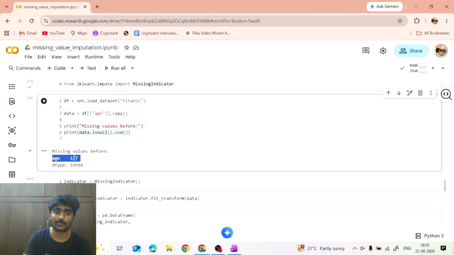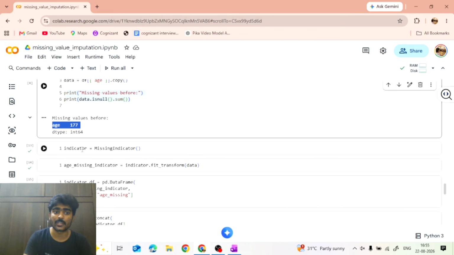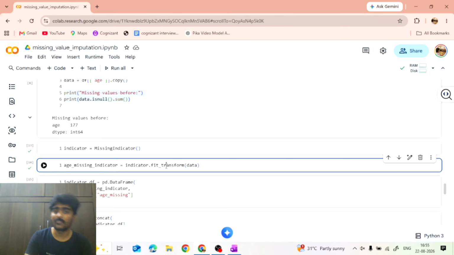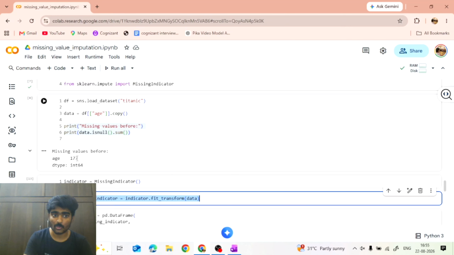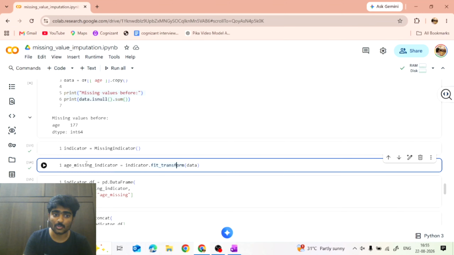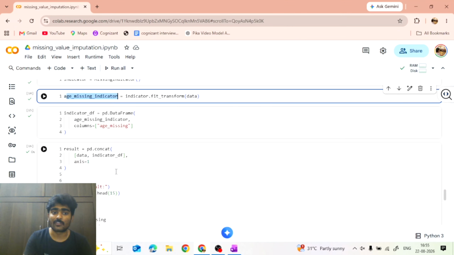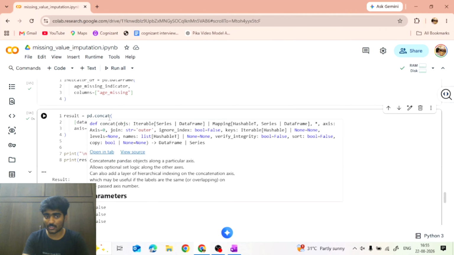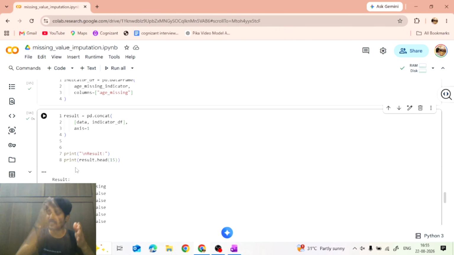You see the total number of missing values is 177, and I'm creating an indicator object and doing the fit transform on this data, that is the entire age column, and storing it in a separate variable, age missing indicator. After that I'll create a data frame out of it, joining the original age column and the missing age column, which is the new column.